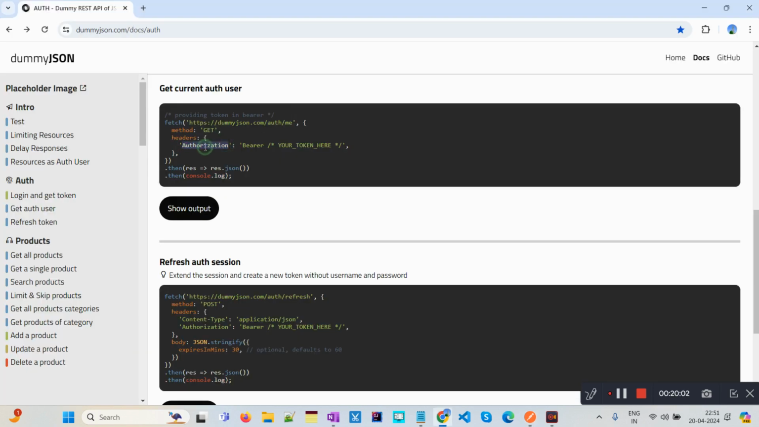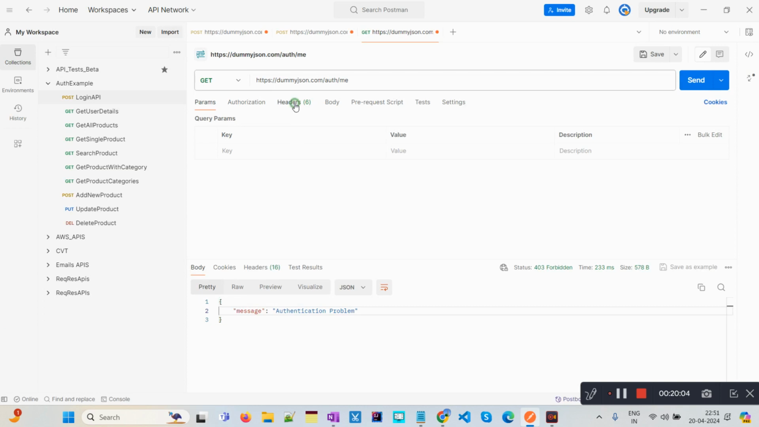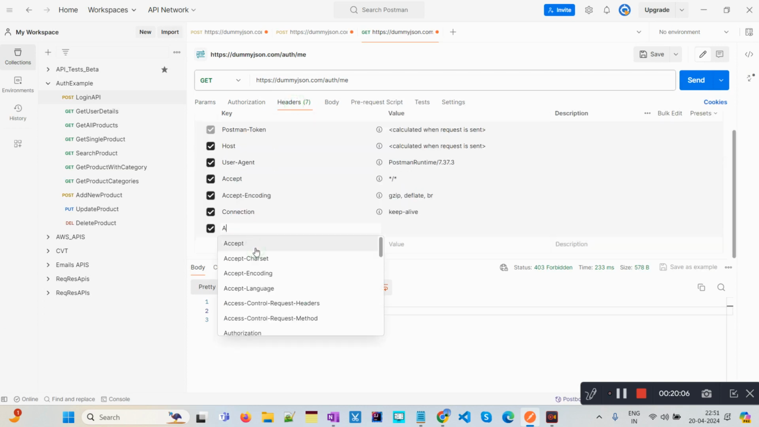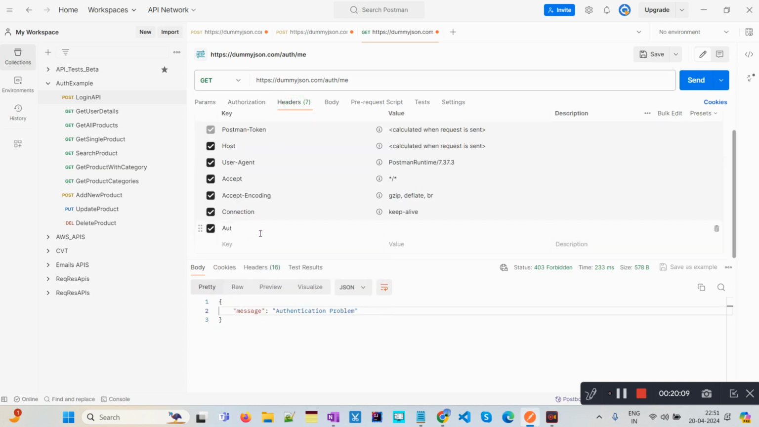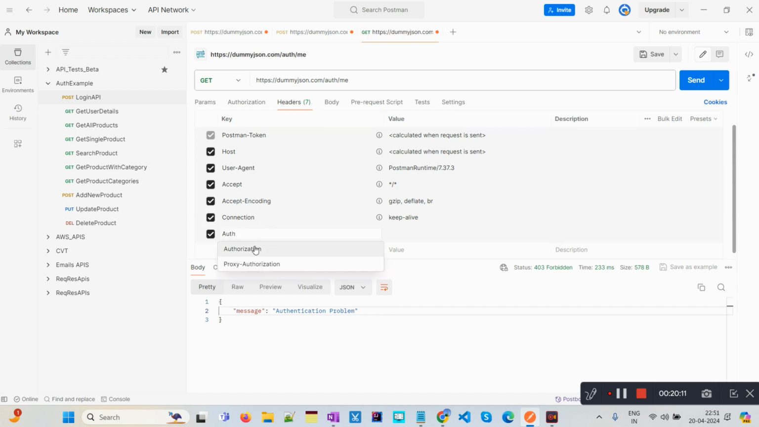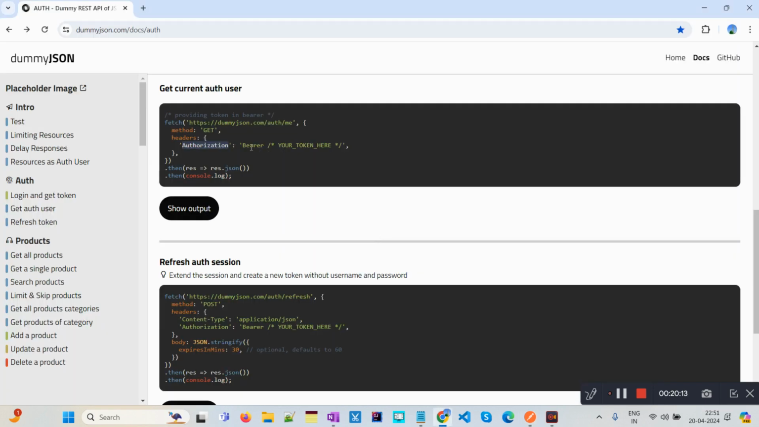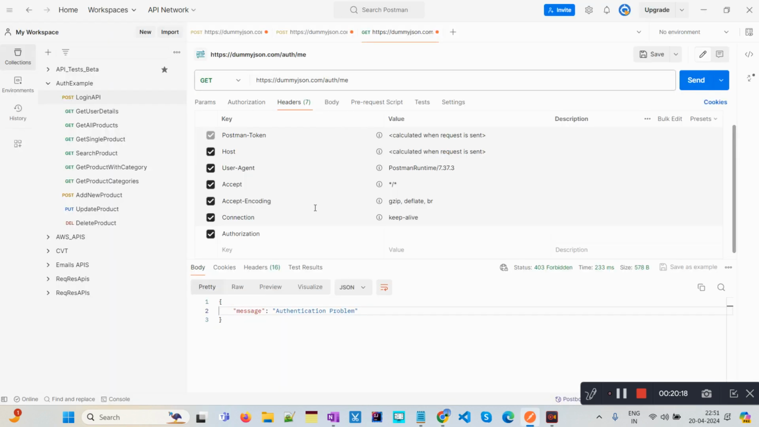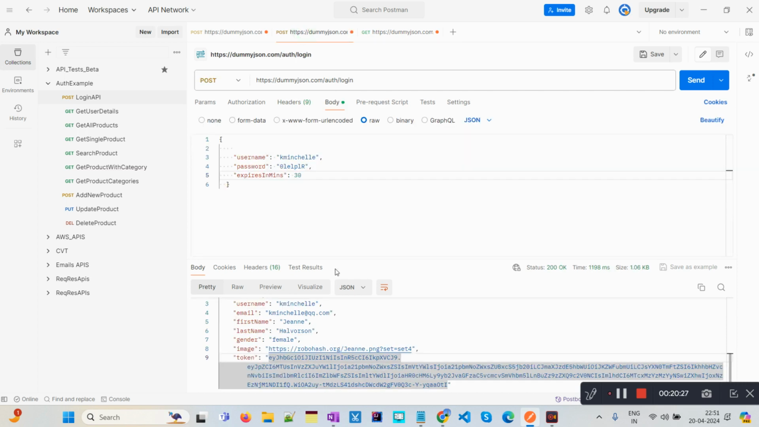For authentication, we have to set the header, and the keyword should be authorization. So I have to go to the headers and set authorization here. This is the key, and here I have to pass the data with the prefix bearer. So in the value I'll say bearer, and then the token ID. The token ID is generated over here, so you can simply copy and paste it.